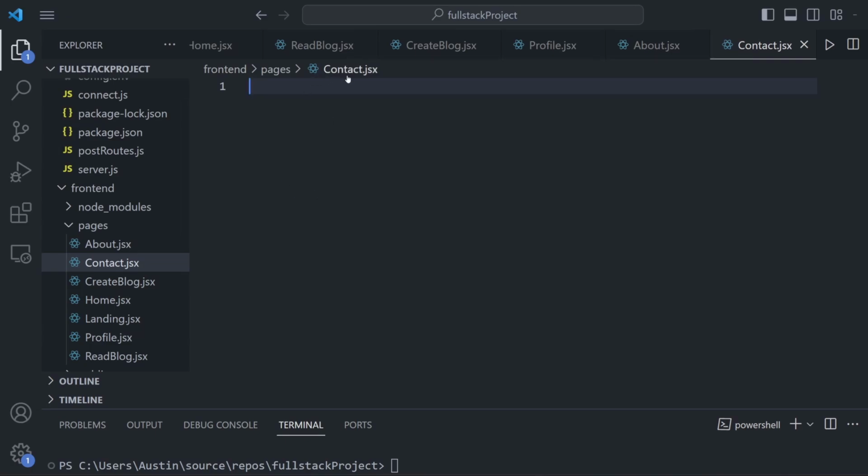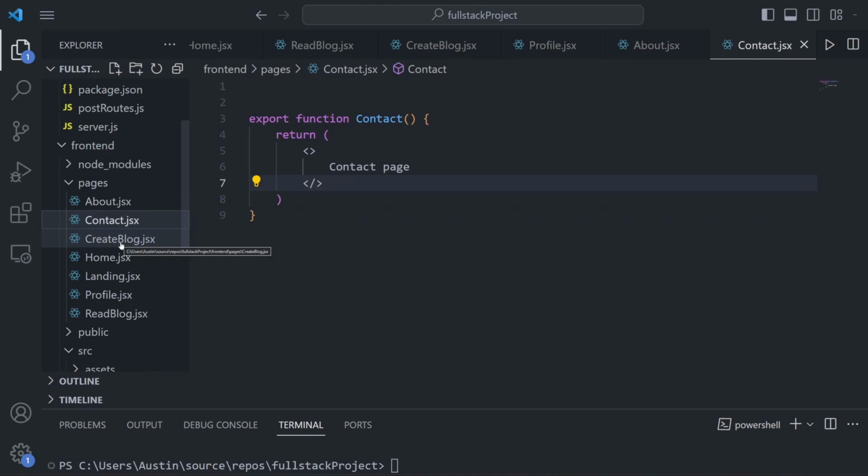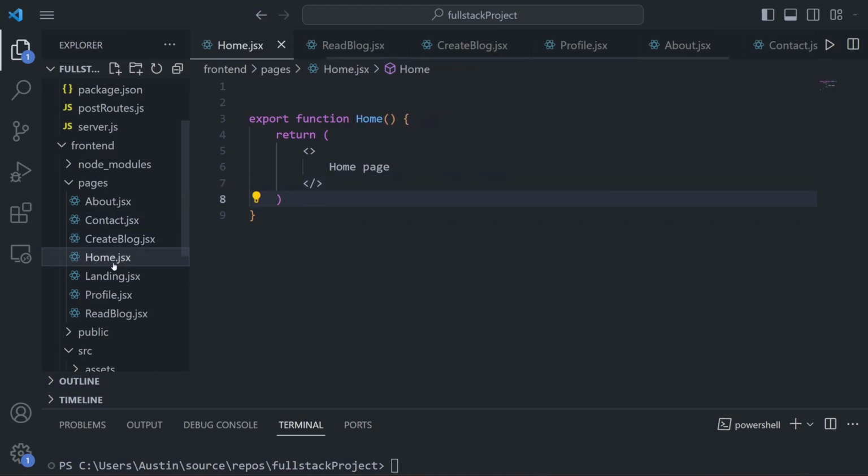We want them all as JSX files because each page is going to be a React component. Off camera, just to save a little bit of time, I filled each of these pages with a basic skeleton component, where I just define its name and then return a div that says the name of the page. We'll worry about filling in the specific contents of these files in just a little bit.